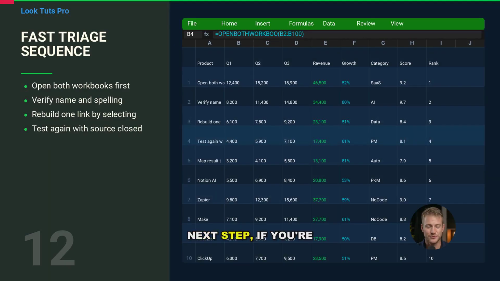Next step. If you're inheriting a broken workbook, here's a quick triage sequence. Start by opening both workbooks at the same time. That removes the closed workbook variable and helps Excel resolve links. Next, go to the source workbook and verify the name is present, spelled exactly the same, and points to a valid range. Then go to the consuming workbook and rebuild one failing formula by selecting the named range from the source, so Excel writes the external syntax for you.